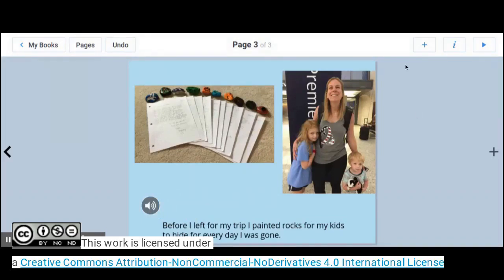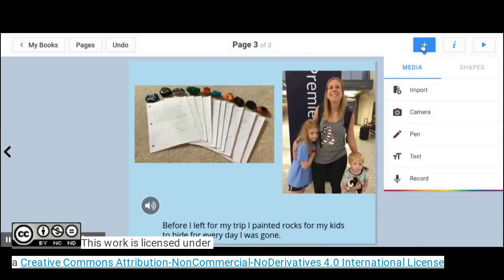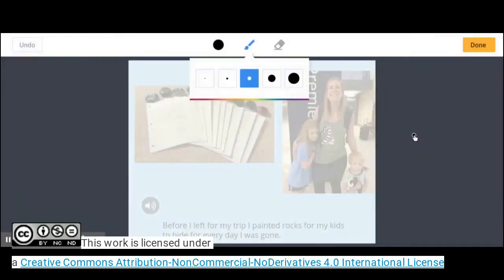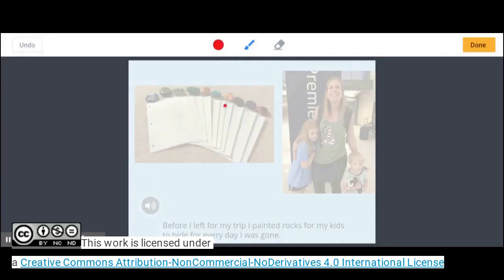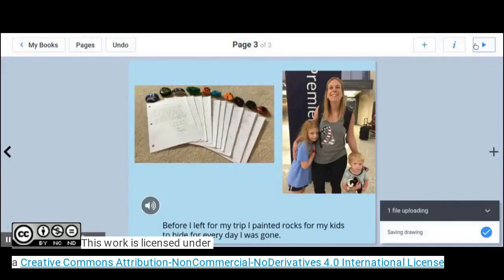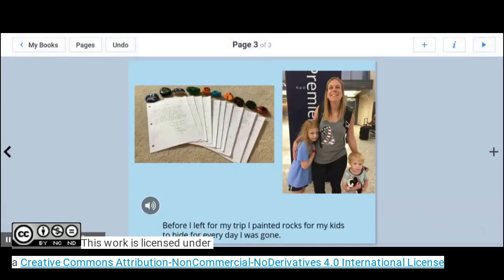One other feature I want to show you before we end is the pen feature. The pen feature allows our students to write right on the page or draw. You can change the color. So if I wanted to make a red heart on this page to show my love for my kids, do that. And we'll click on done. And it will save my drawing and it should upload it.